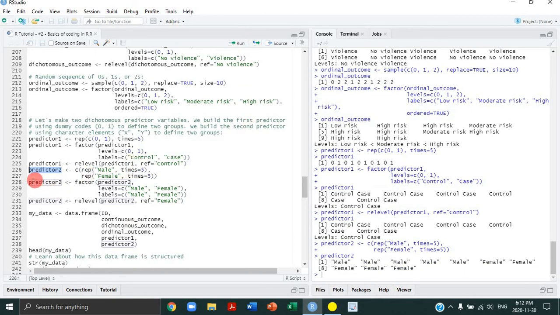Perfect. And we're going to factor that as we've done before. And because male is the first category, it's going to be the reference category.